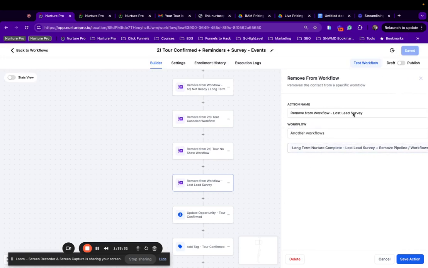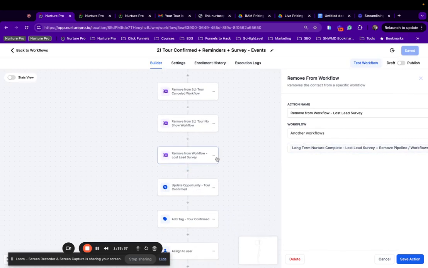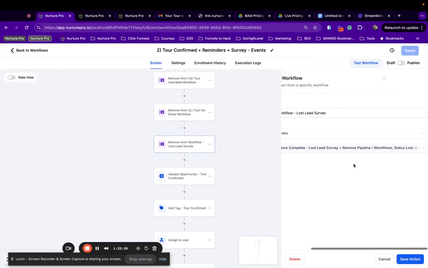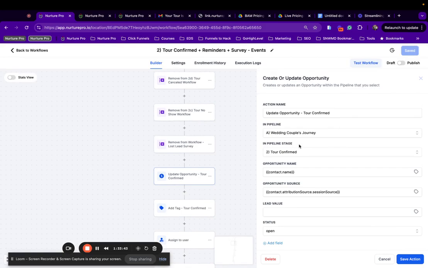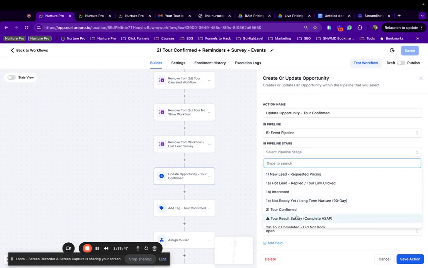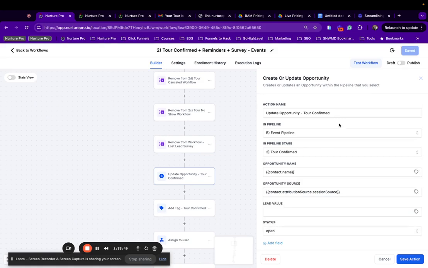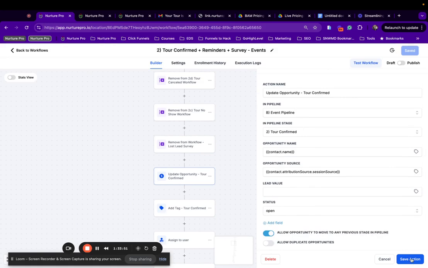Can leave this one. So if they book a tour after they get the survey, for some reason they're still in there, it'll remove them from that workflow as well. And we can create the opportunity and the event pipeline for the correct stage, which is tour confirm stage. Save it. If you want to add a lead value to book tours, how much that's worth to you, you can do that for reporting.